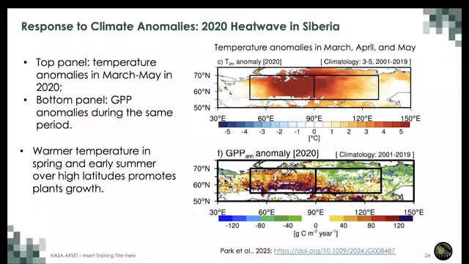In year 2020, the Siberia region experienced the warmest spring on record. But corresponding to this warm temperature anomaly, we can see this increase of productivity. This is based on the GOSIF GPP products. So this indicates that warmer temperature in the high latitude in springtime actually promotes plant growth. This is because over the high latitude, where it's normally very cold, the plant growth is limited by temperature. So when the temperature is warmer, the plants actually grow better.